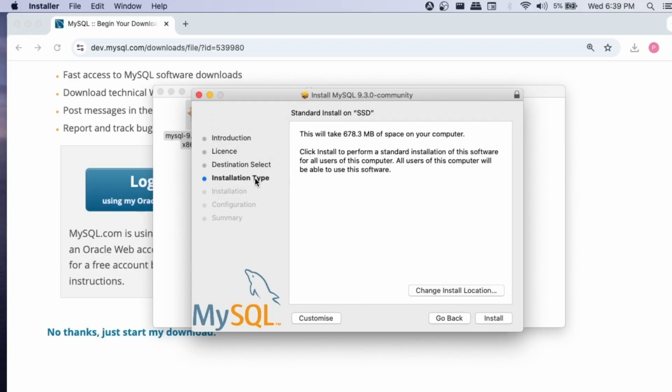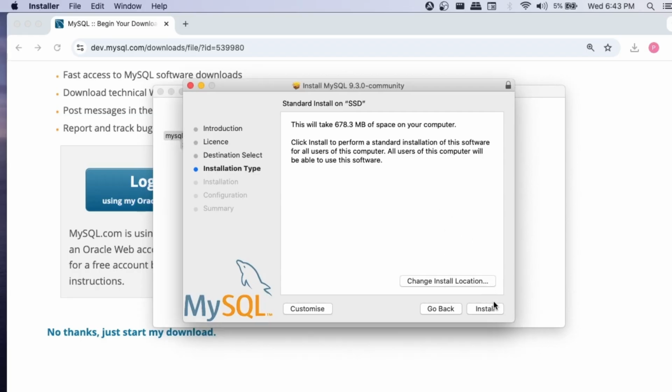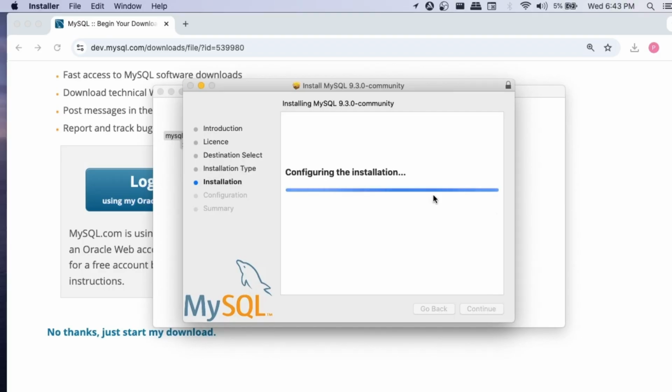And next is the installation type. If you want to change the location, you can click this and change it. I am fine with this. I will just click on install, and before the installation begins it will ask you to enter your laptop password, so just also enter it and the installation process will begin. Just be patient till then.